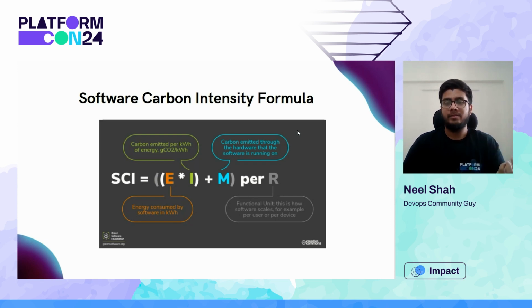This is a standard formula if you want to calculate the carbon intensity used by a product in a particular time and particular region. So you can definitely do that.